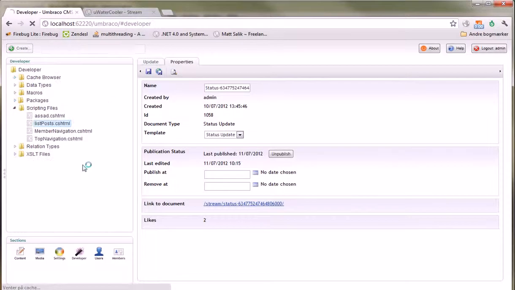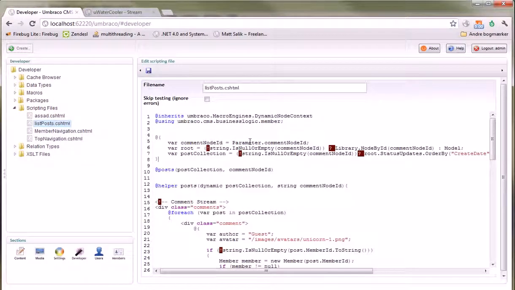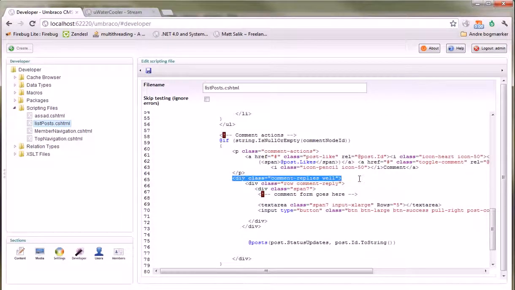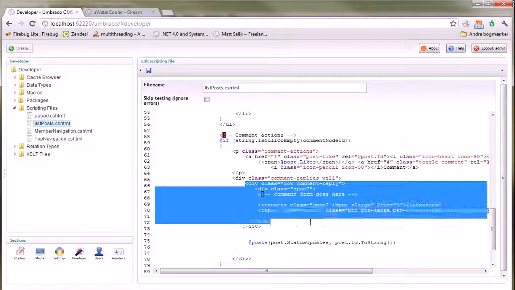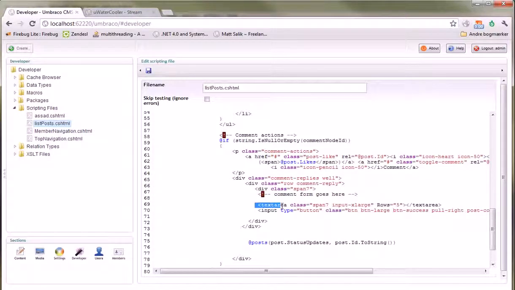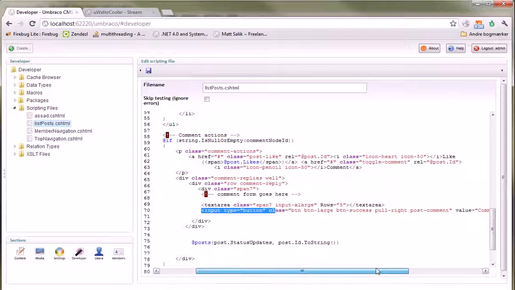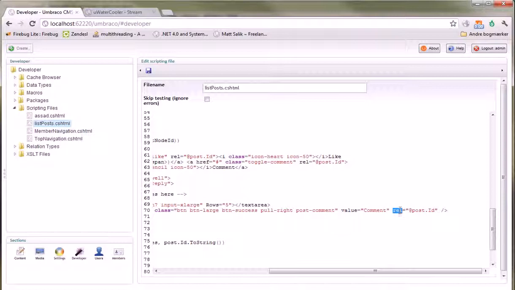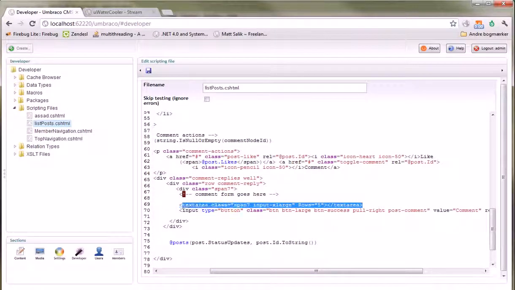So let's go into our developer section and look at our list posts and see what is already defined there. Down here we have a comment reply as well. In there we have a comment reply area, and that area contains a text area and an input button. The text area will contain the actual comment, and the button already contains a reference to the status update that we're commenting on, which it holds in the rel attribute on the button itself. So this is the ID of the post that we are commenting on, and the text area will just contain a string that will post back.